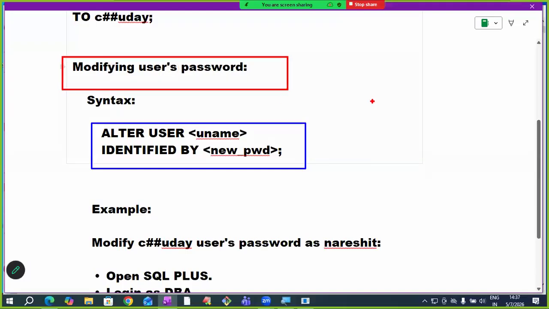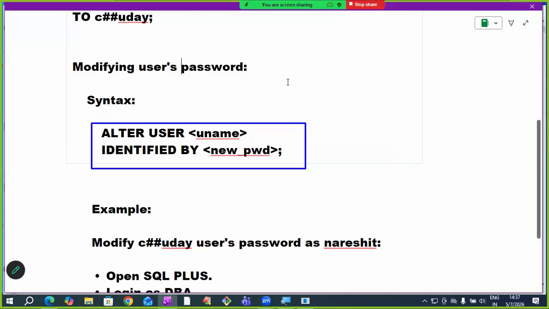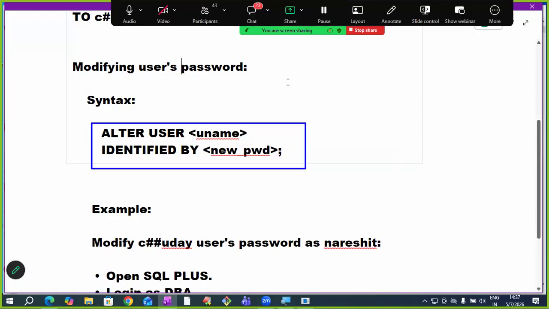Okay, please confirm, sir. Did you understand how to modify user's password? Is it clear up to here? Okay, is it clear? Online students, please confirm. Is it clear about modifying password?